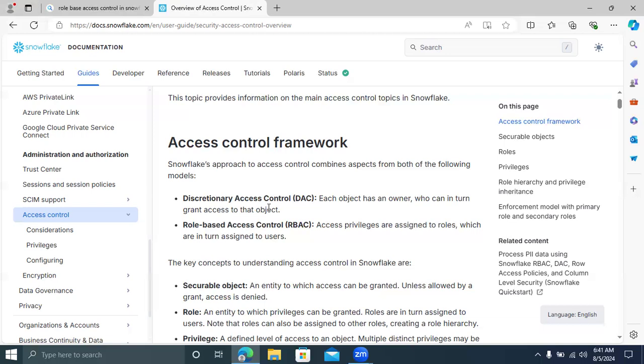access control. In the framework, we have two approaches. One is discretionary access control. Each object will have an owner. They can give the privilege if you want to access the object, and they can revoke the access. This is what they can do. That is called discretionary access control. That's called DAC.